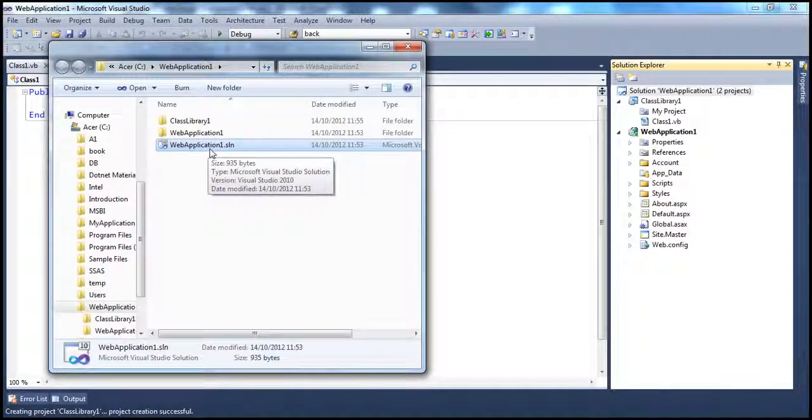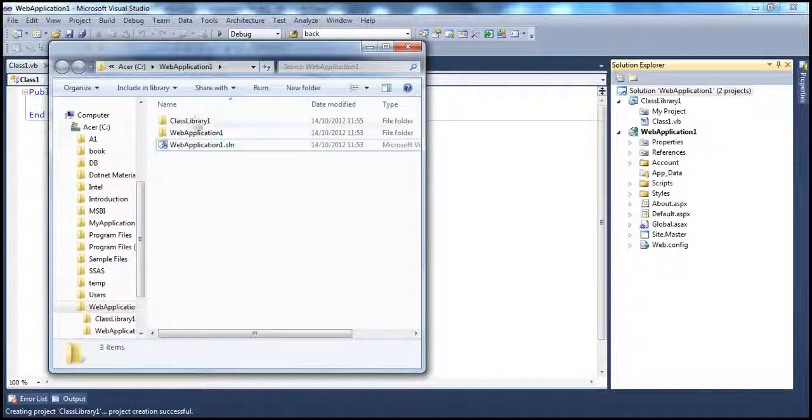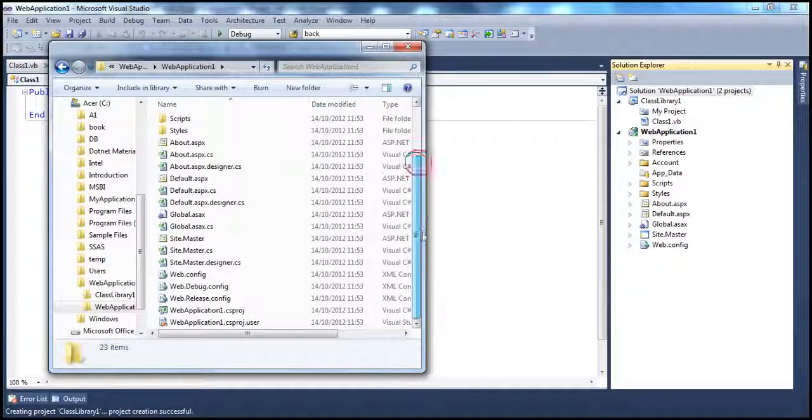And then the solution and these two projects, if you notice the address bar here, they are present in C:\web application 1. So in C drive, this web application 1 is the solution folder. Within that solution folder, we have two other projects, web application 1 and class library 1. Solution files have the extension of .sln, whereas the project files have the extension of .csproj.